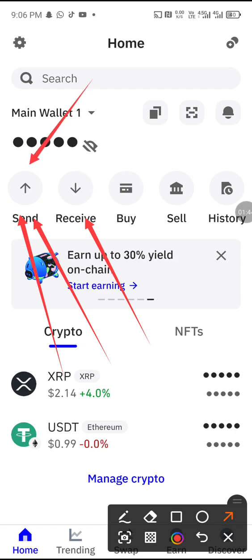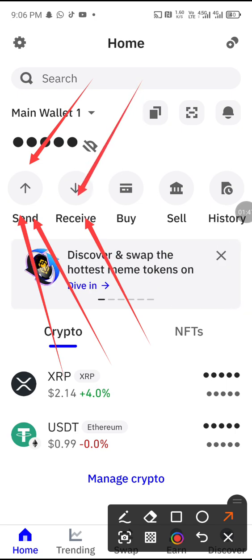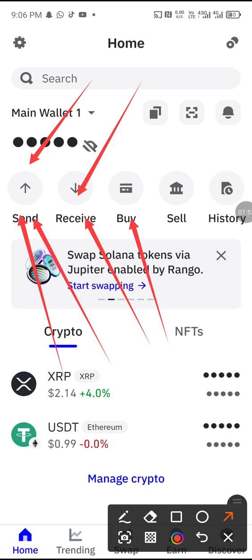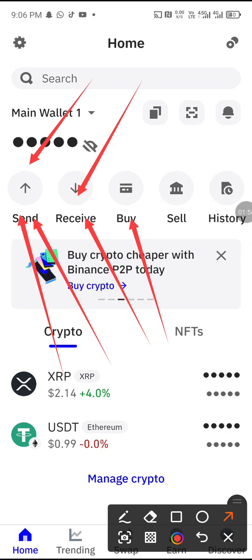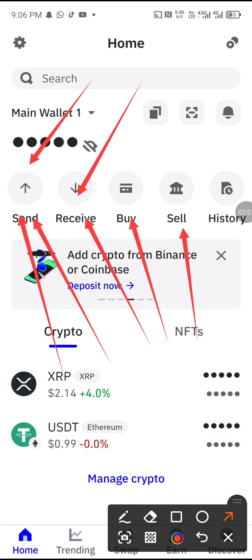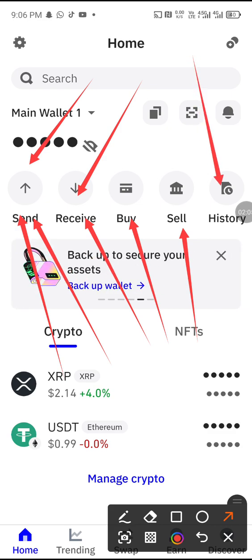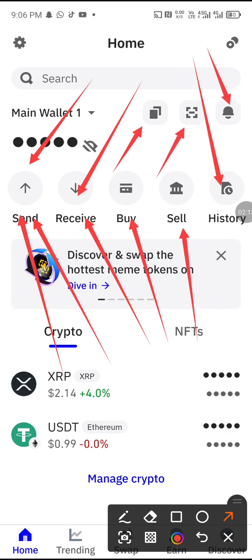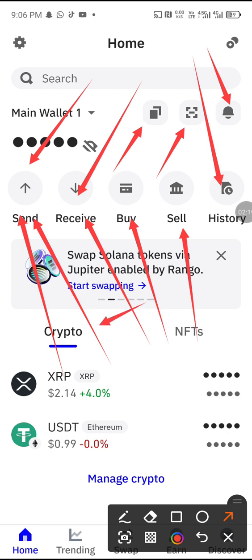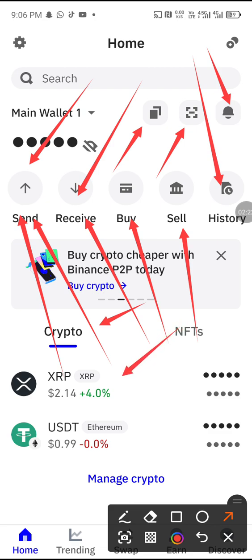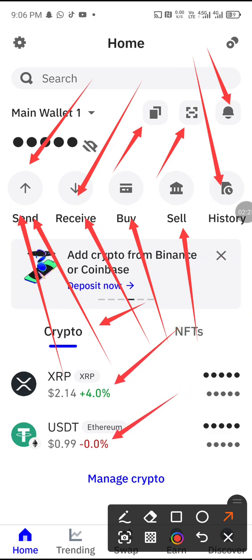This send is used for outgoing, and this receive is used for incoming. Looking at here, you can also buy directly with your card and any other options that may be available. Using this one, you can also sell, and this history shows you the history of the previous transactions. Here is for copy, here is for scanning, and here is for notifications. This place shows the crypto. You can see XRP and USDT is available here.